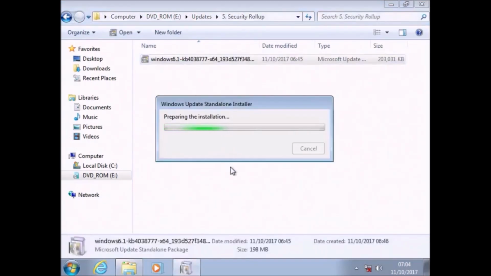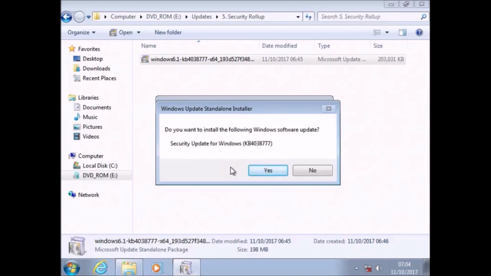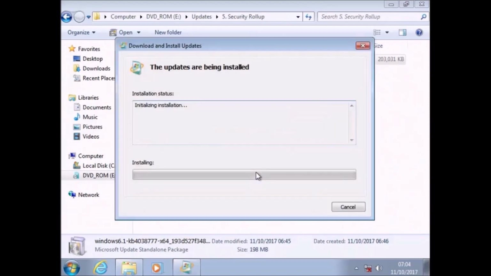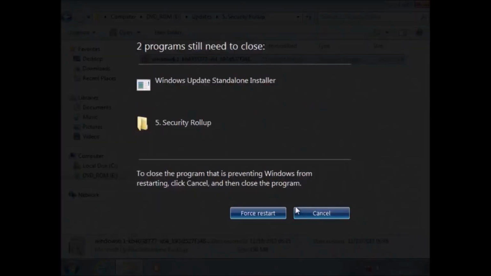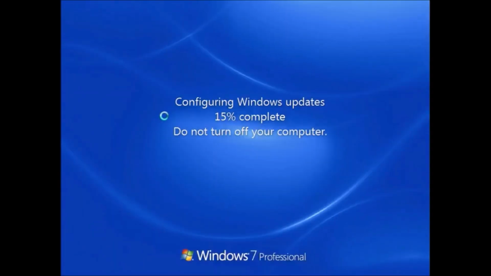The last and final update is the Security Monthly Quality Rollup. And you only need to install the latest one of these updates available in the Microsoft Update Catalog. After this is done, you can go ahead and install your hardware-specific drivers.